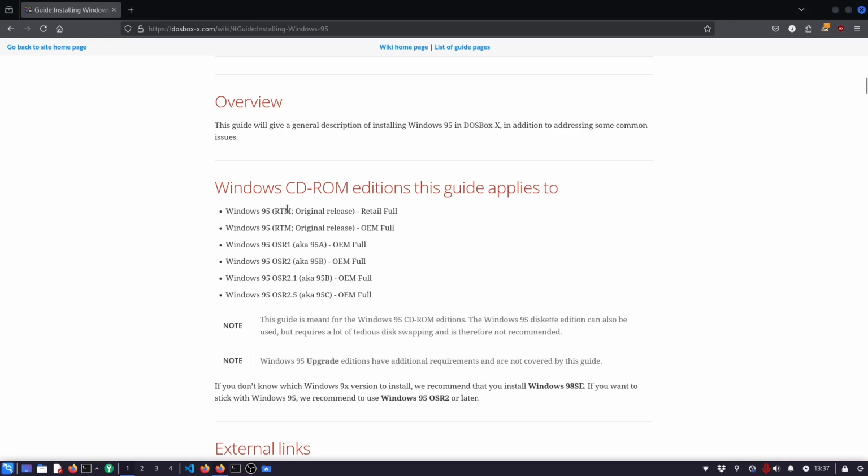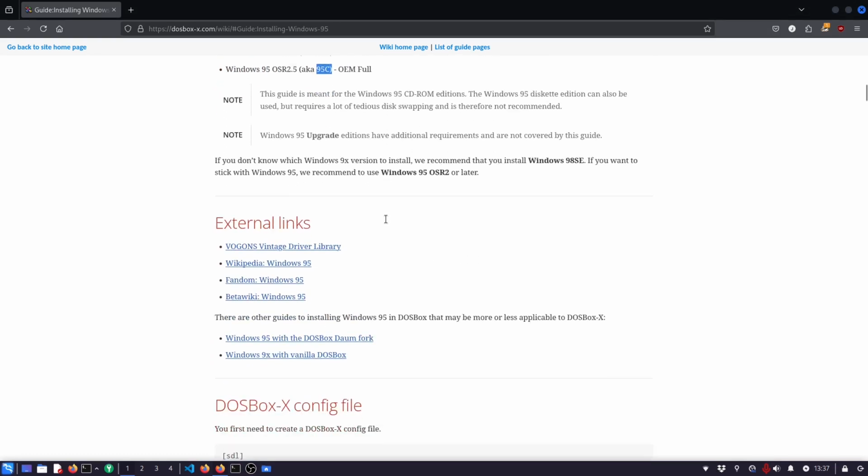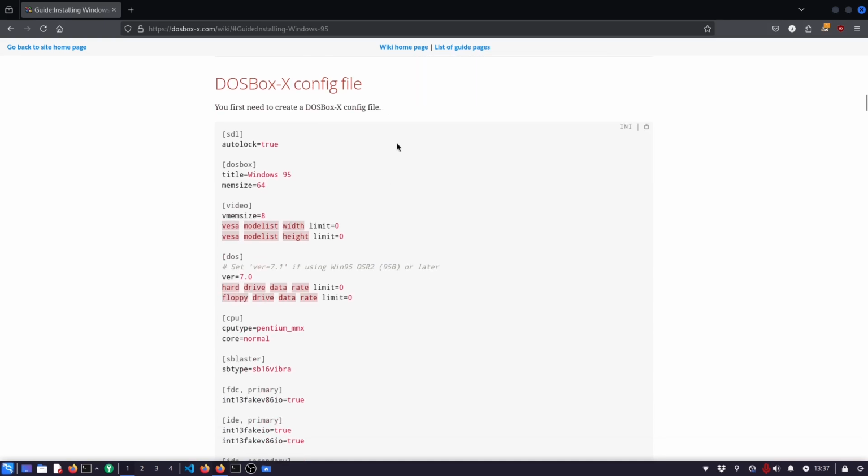First, we have some general information about different releases which this guide applies to. And as I said before, this is the version I'm going for. The first thing we need to do is to create a configuration file. I will do all of this on a USB stick since I want this to be a portable installation which I can use on different computers. So let's create this config file to start with.